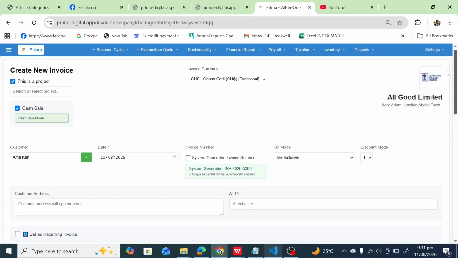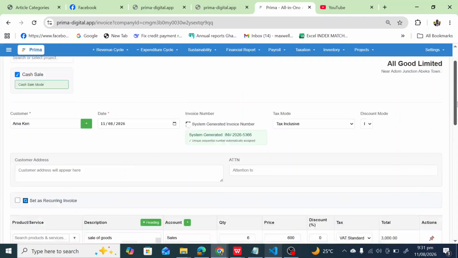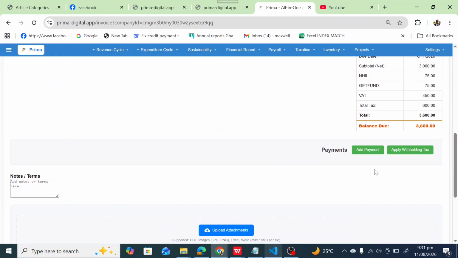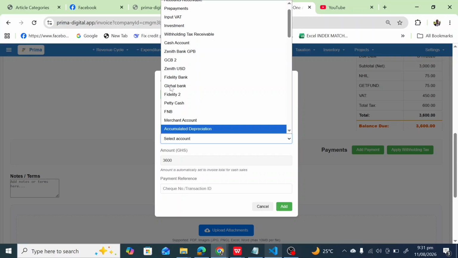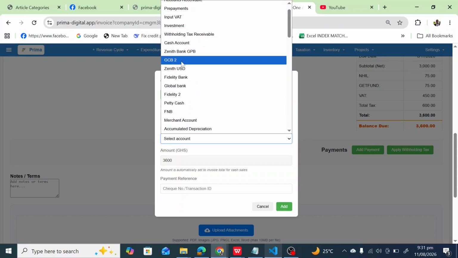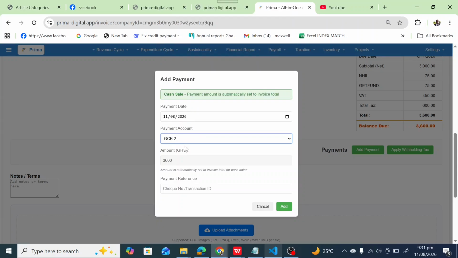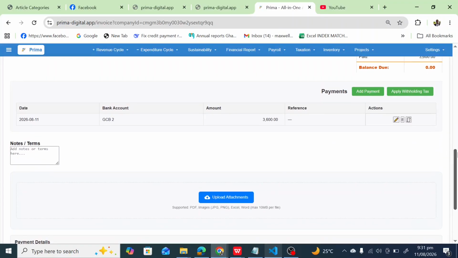There are two types of invoicing. We have the cash sale and credit sale. With the cash sale, it means the customer is paying outright. There are two options for recording payments. You can record payment without withholding tax. So you enter the account that received the money, and then you click add like this.